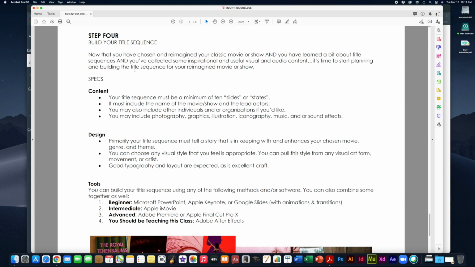But if you're using something a little more advanced like Adobe Premiere or even iMovie or After Effects, well then it doesn't really work on slides, so you're really looking for sort of 10 transitions. So try to think of it that way.